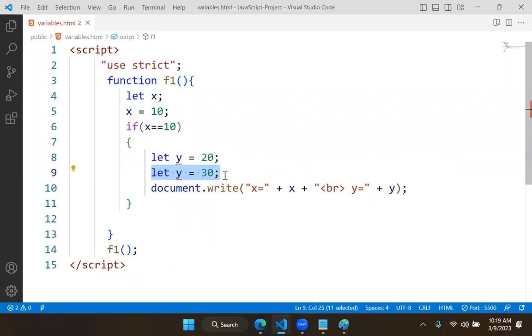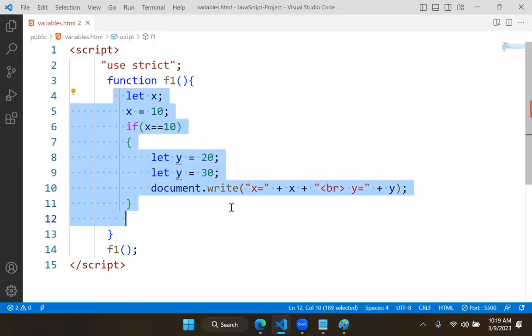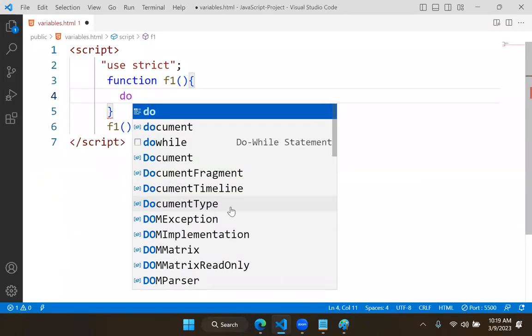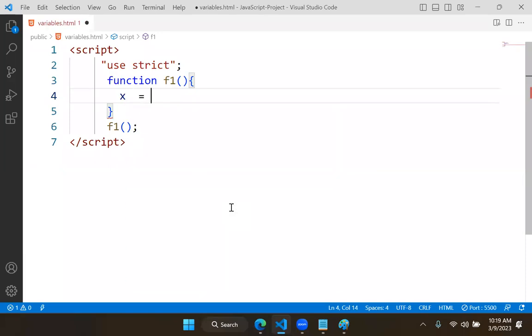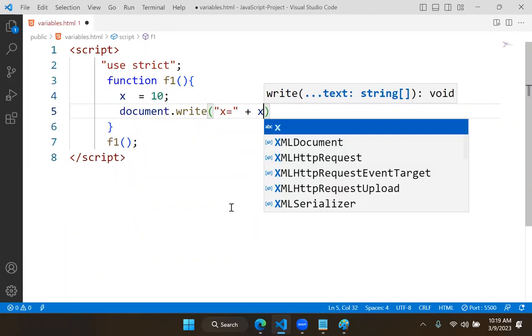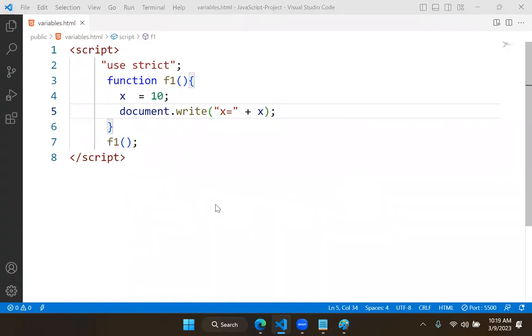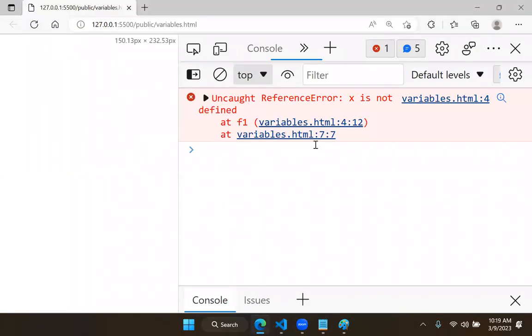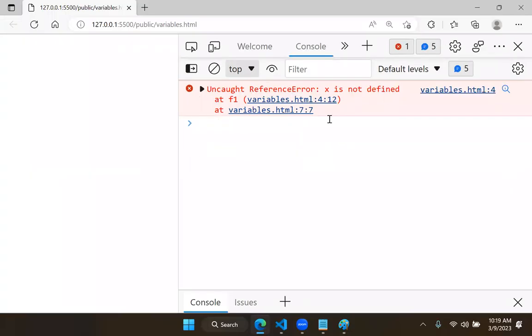It will not allow shadowing. It will not allow hoisting. Hoisting, that means you see now here, I'm trying to use this here. Hoisting is not allowed. So suppose I say document.write x equal to plus x. What is the error now? It says not defined. x is not defined. It will show that error.